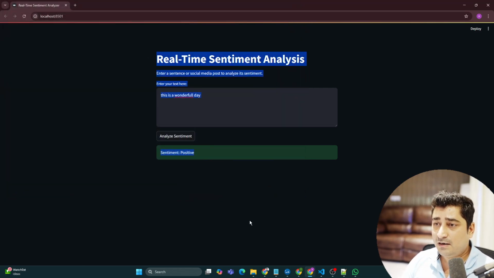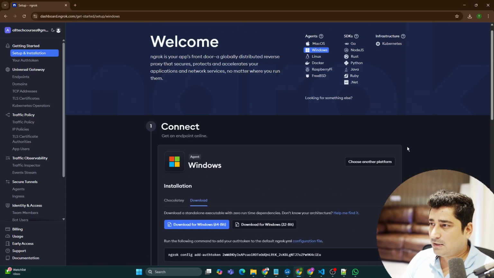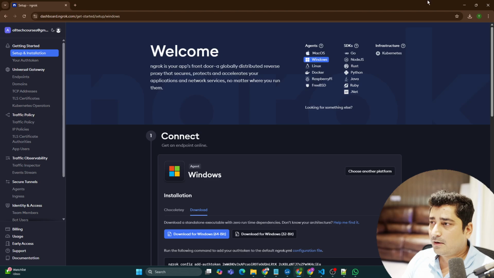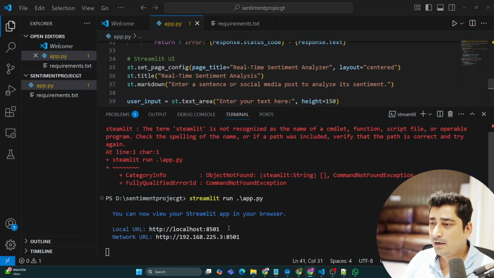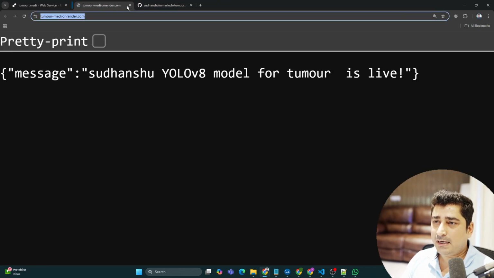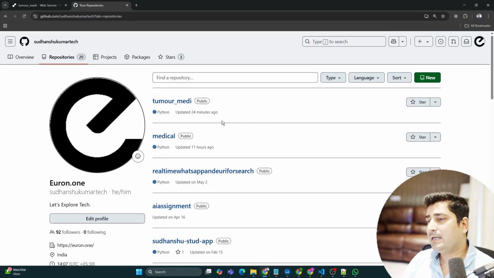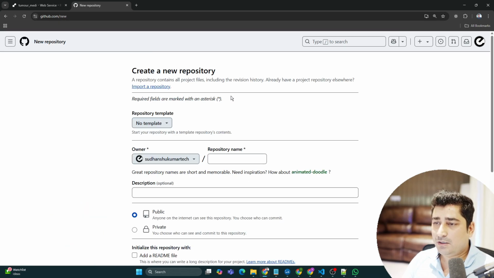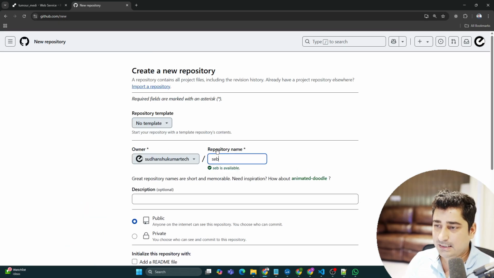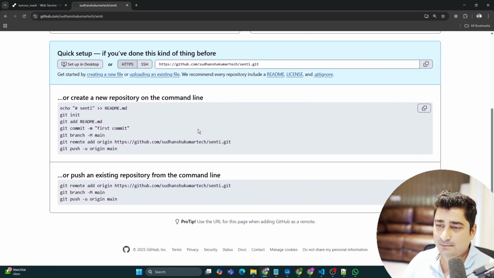Now, if I have to host it, if I have to deploy it, it's again very simple. So let me show you a quick deployment. It's not going to be a big deal at all. So where is my Render? Yeah. So to deploy it, I can go ahead and create a new repository, right? And then I can click new. I can name it Senti, and let's create the repository so that I will be able to push my simple code.